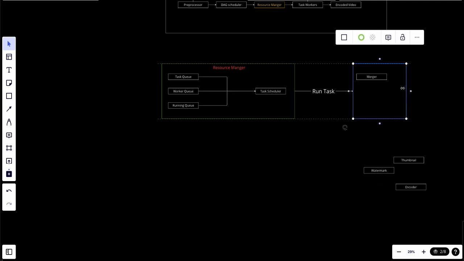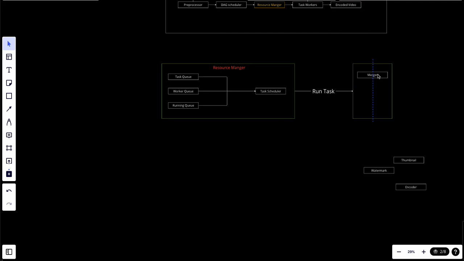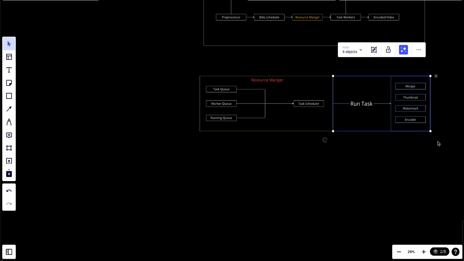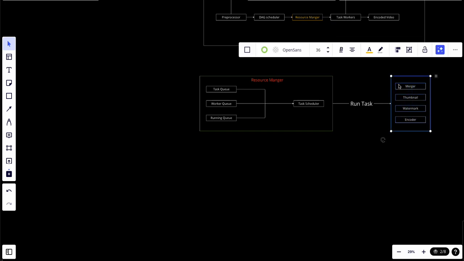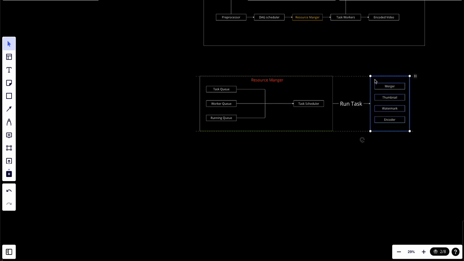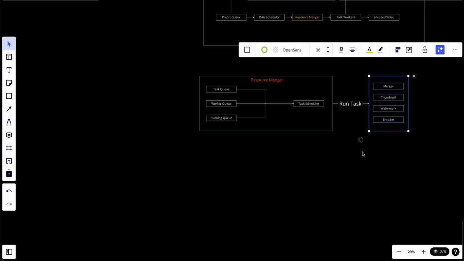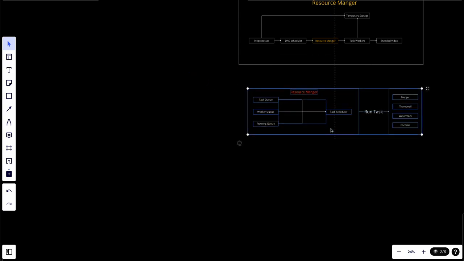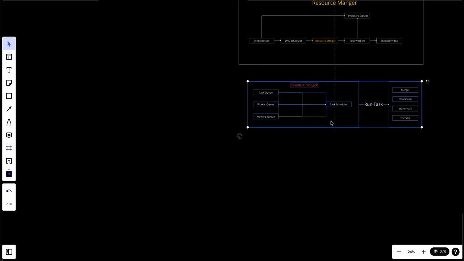Let me just make it a small one, like here, like this. Okay, that looks good.